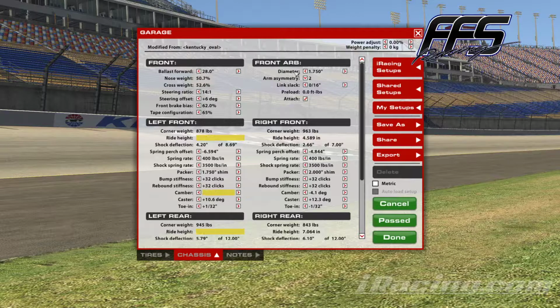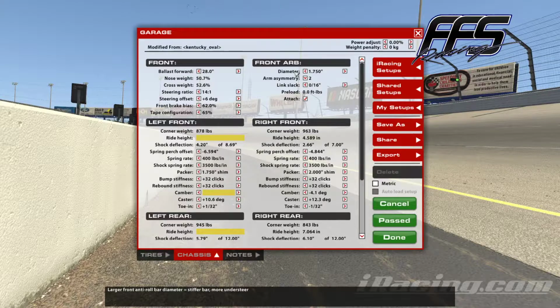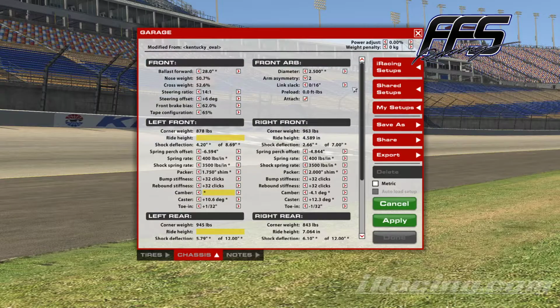Let's start with the sway bar here, the diameter. So the lower the number, the later this will interact with the car. It's basically delaying how soon this part of the car does what it's supposed to do, as I understand it. Basically, a lower bar can help free the car up, but it's not much of an adjustment sometimes. Typically, right now, we usually run a pretty stiff bar, especially when you're running arm asymmetry.